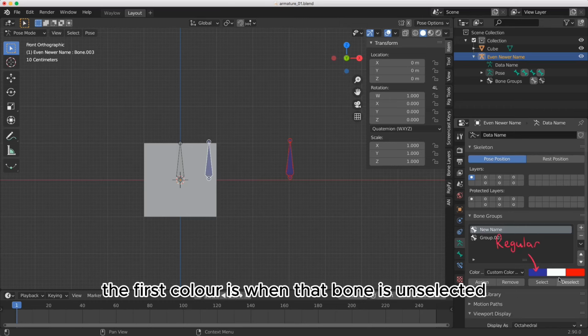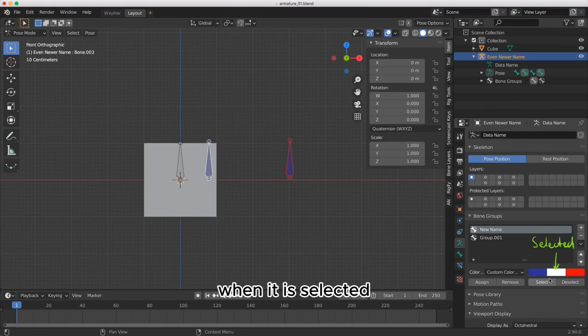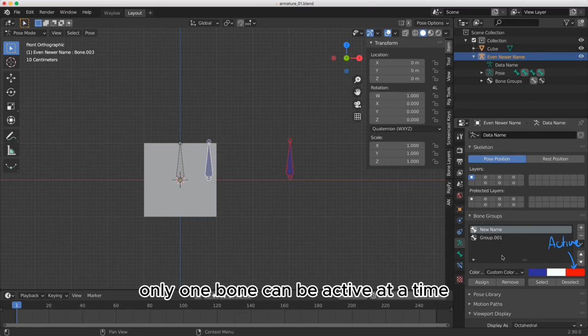The first color is for when that bone is unselected, or its regular color. The middle color is what will be shown when it is selected, and the third color is what will be shown when it is the active bone. And remember, only one bone can be active at a time.